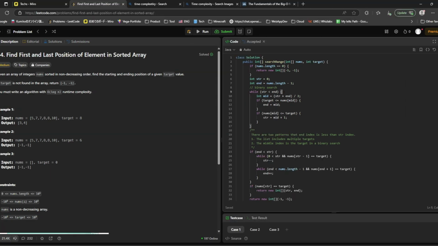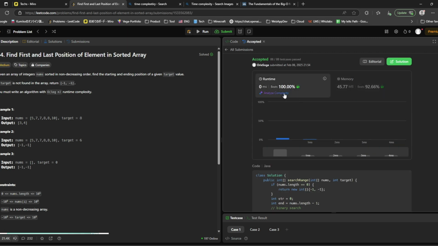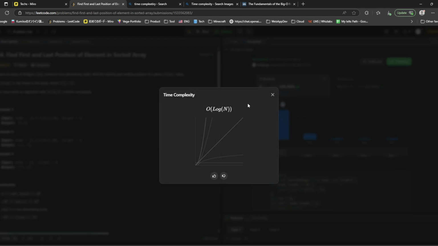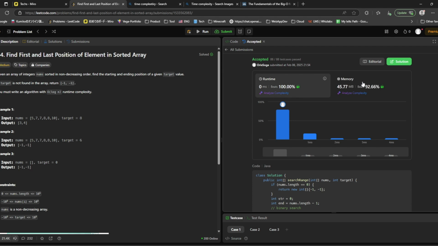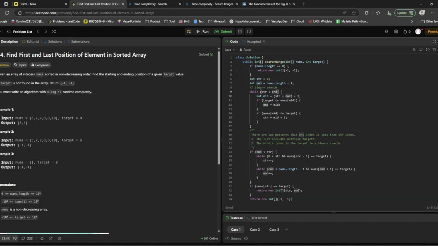My answer is here, and the runtime beats 100%, and the time complexity is O(log n), so it's okay. And memory is also relatively good, beating 92%. Let me explain my answer.